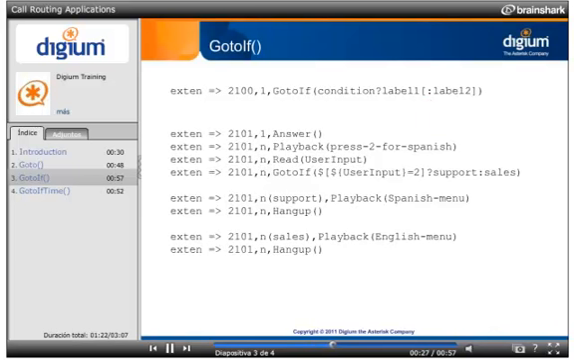When the GoToIf application is executed, the condition in the first parameter is evaluated. If the condition evaluates to true, the channel will be transferred to the address specified by the first label. If the condition evaluates to false, the channel will be transferred to the address specified by the second label. If the label to be followed is not specified, dial plan execution continues normally at the next higher priority in the current context and extension. We'll talk later in much greater detail about dial plan expressions and how to evaluate them.